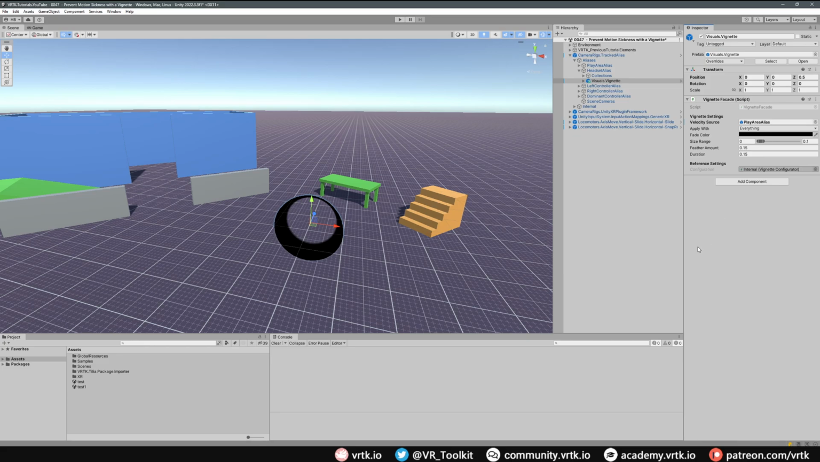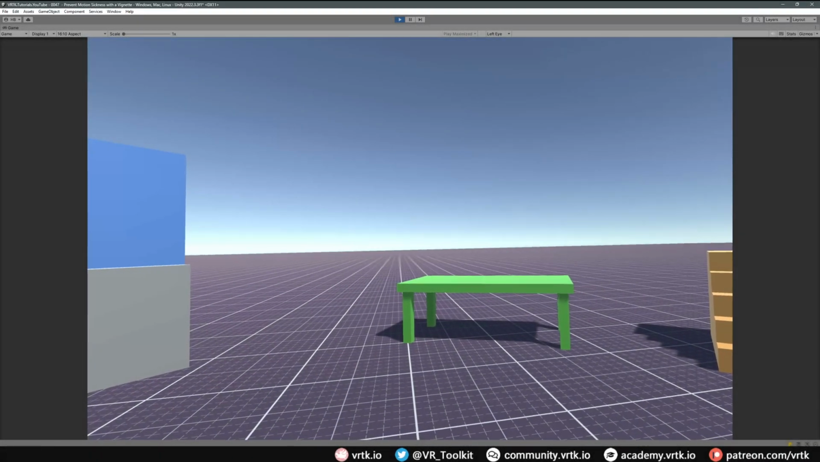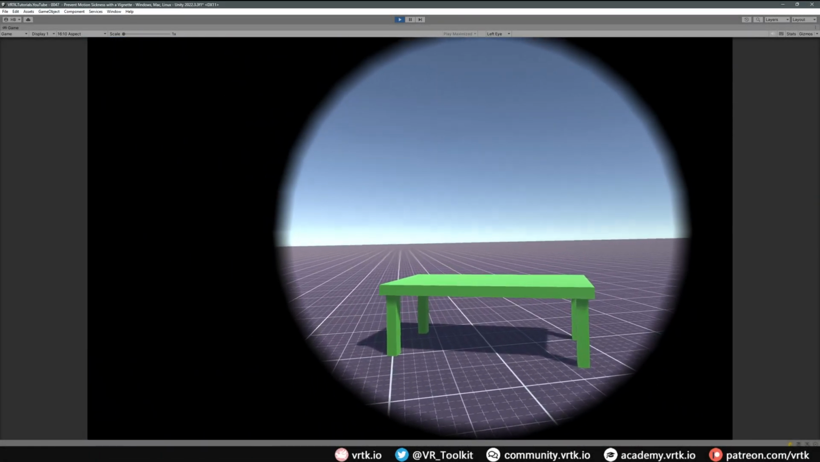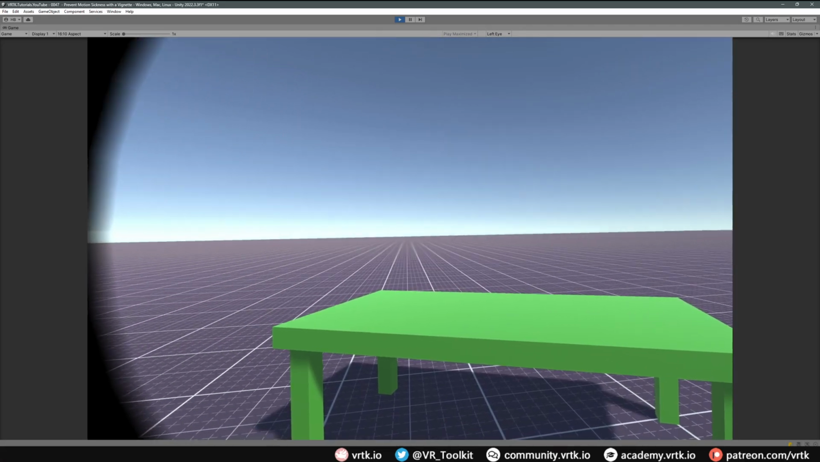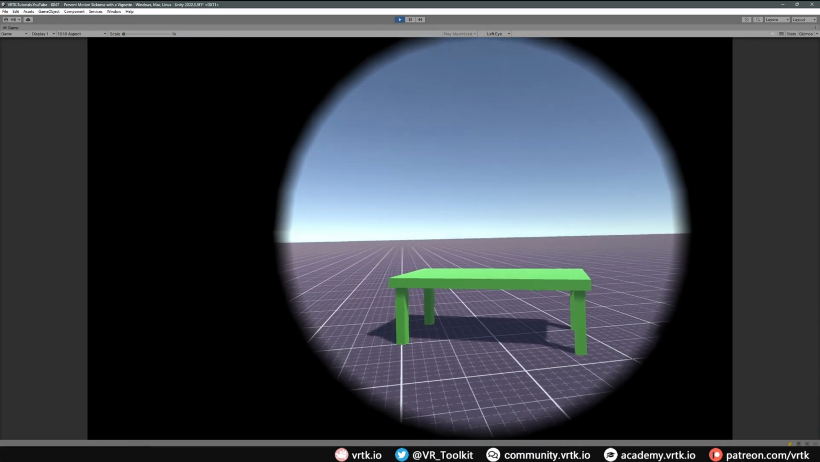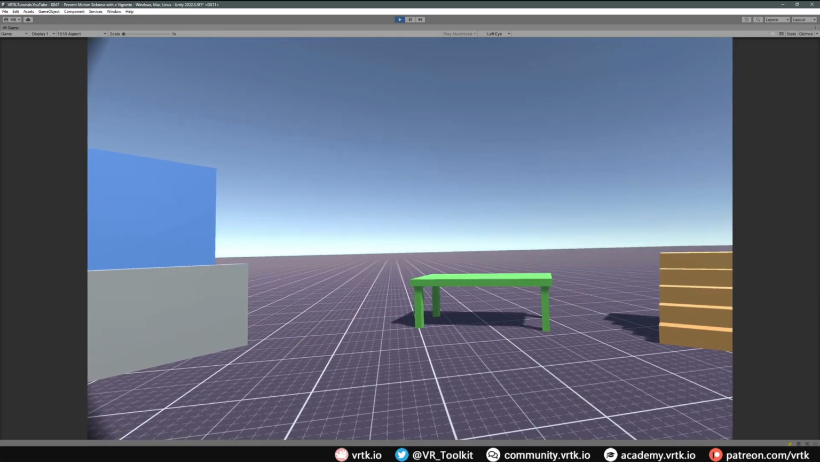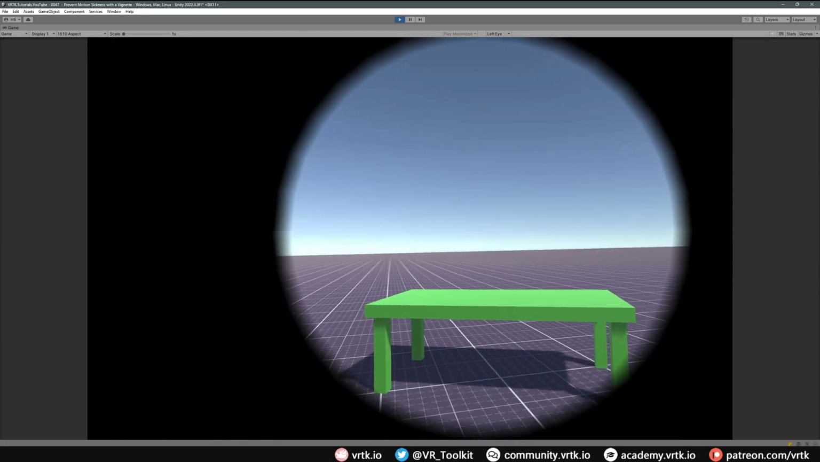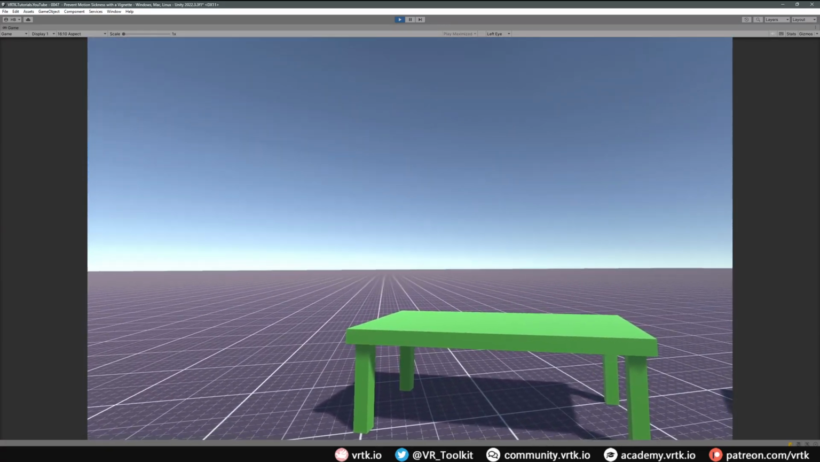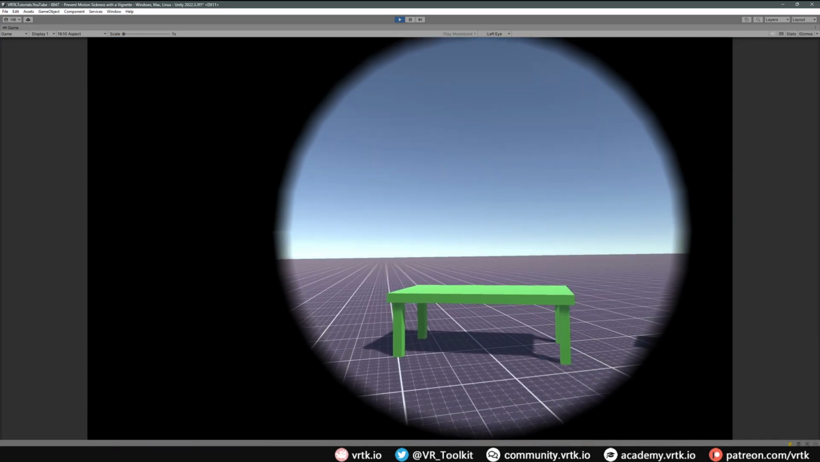So let's jump into the scene and see that working. Now we're in the scene, we can see if I press forward on my thumbstick, we get the screen fade effect. This vignette comes in around the edge of our screen, and it provides a nice comfort tunnel for when we're moving forward and backwards. And hopefully that should reduce any motion sickness players get from using free locomotion.